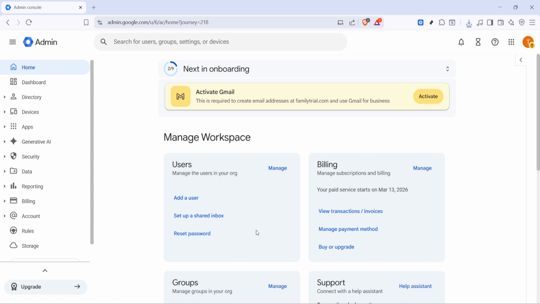Start by opening the Google admin console at admin.google.com and sign in with your administrator account. If you manage multiple organizations or profiles in your browser, double-check the top right profile to ensure you're in the correct admin account for the domain you want to change.